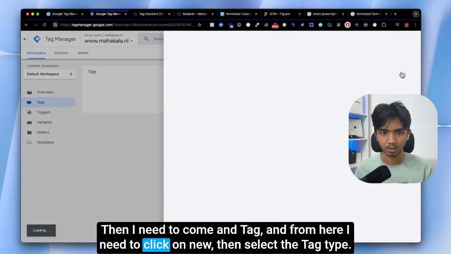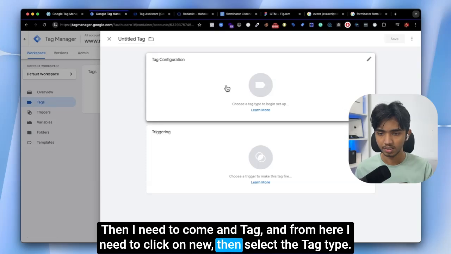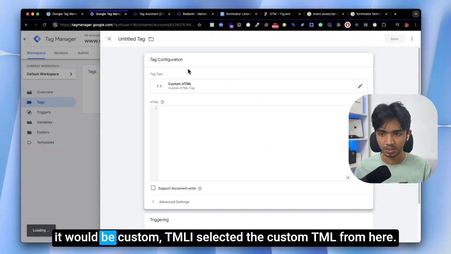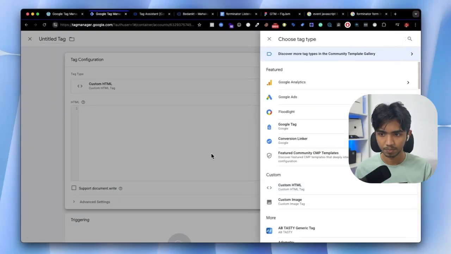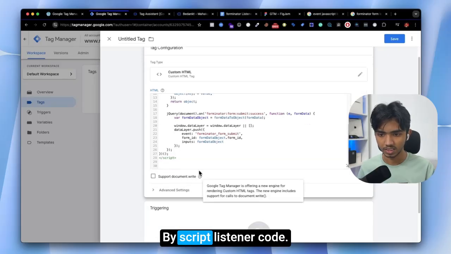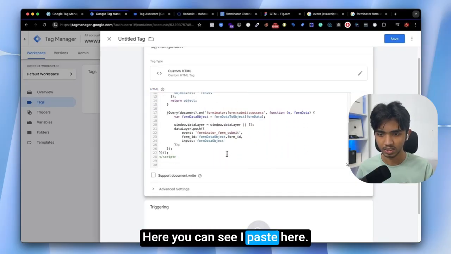And from here, I need to click on new. Then select the tag type. It would be custom HTML. I selected the custom HTML from here. Then I need to paste the JavaScript listener code. Here you can see I paste here.